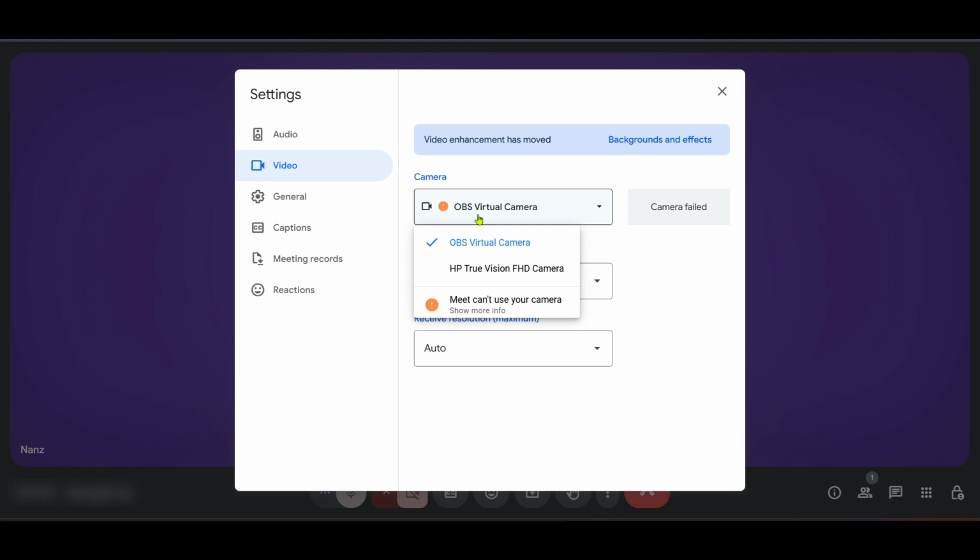Remember, ensuring your camera is on and properly adjusted is a simple yet effective way to enhance your communication in a digital setting. It allows you to maintain that personal touch even in online meetings. And there you have it, a straightforward guide to turning your camera on in Google Meet.